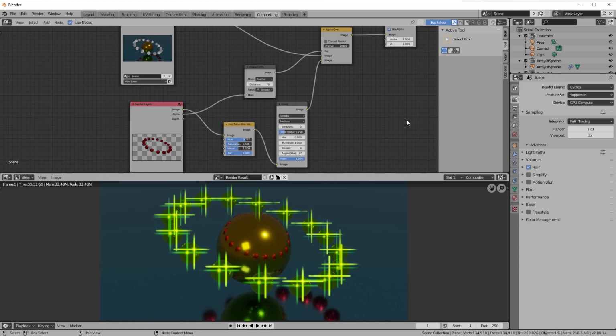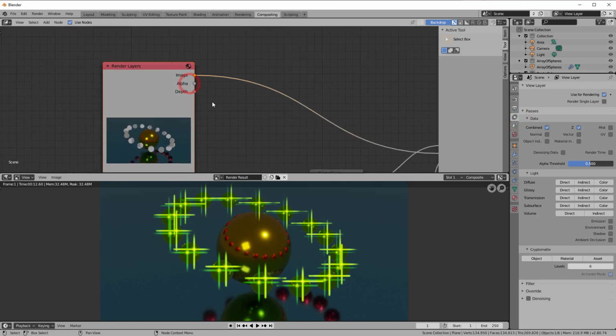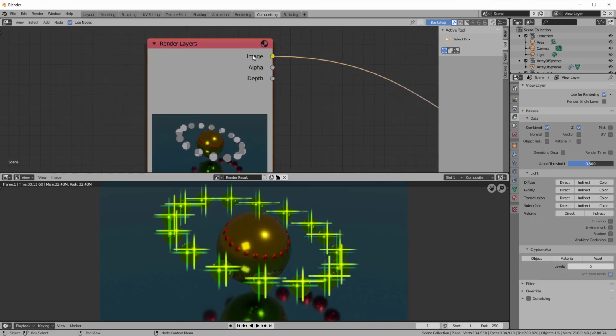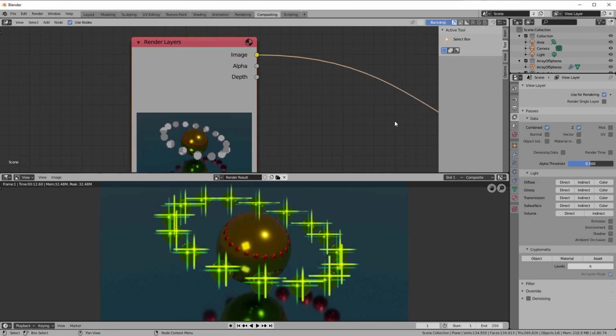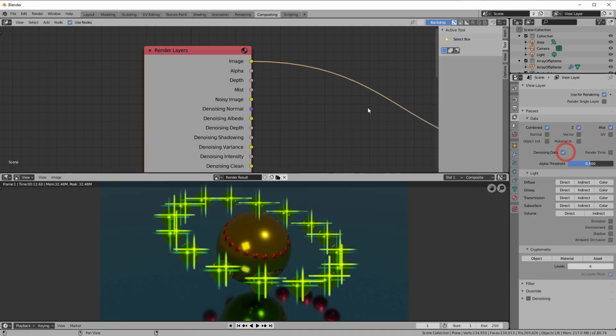And you can do a lot of things in layers, because if you look at layers right now, we go a little bit closer here, you can see you now have image, you have alpha, you have depth. That is what is in your render layer. But in the layer properties here, you can select so much information on each image that you can play with in the compositor.